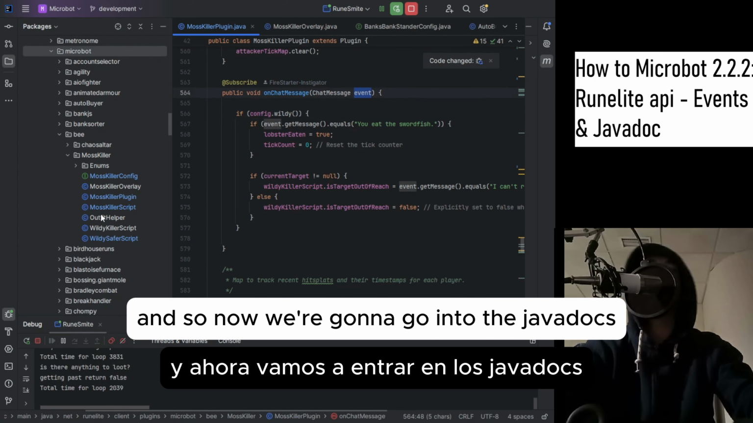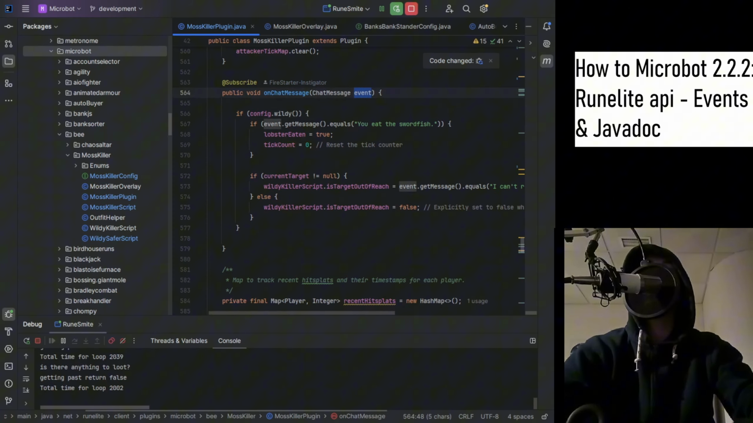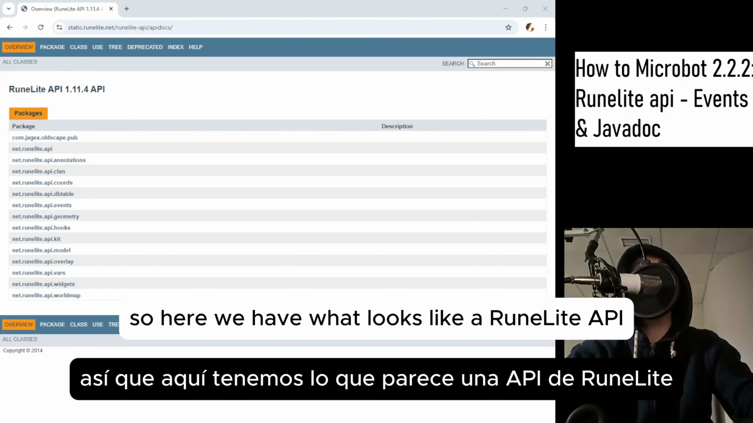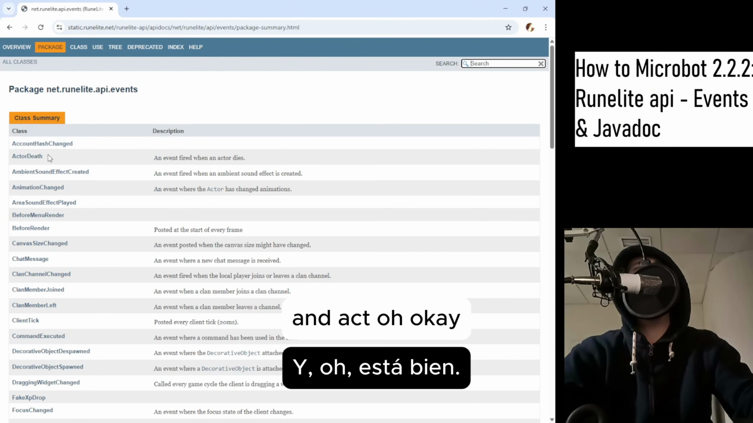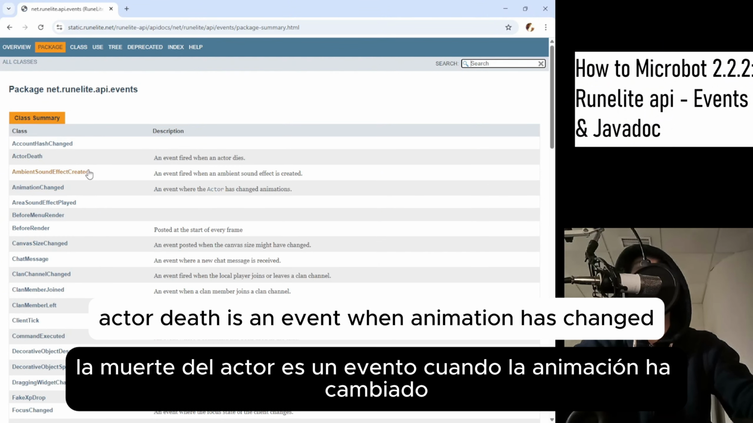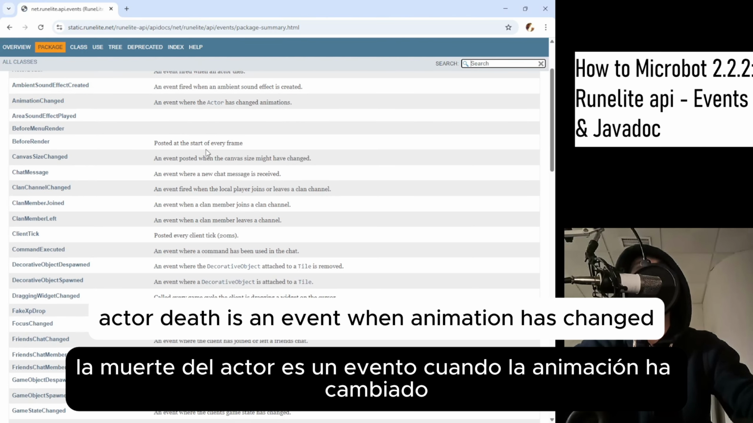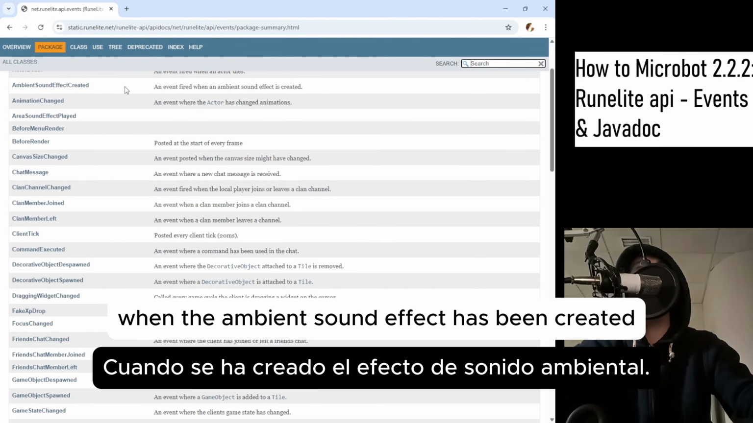And so now we're going to go into the Javadocs. Here we have what looks like the RuneLite API, and let's see. Oh look, we can click on events, and there is an animation changed event, when an animation has changed, and an event for when an ambient sound effect has been created.